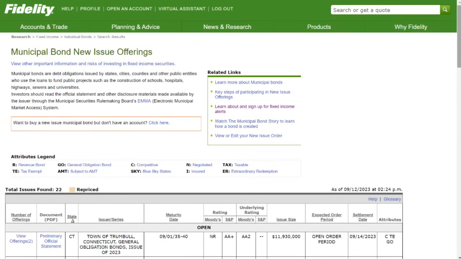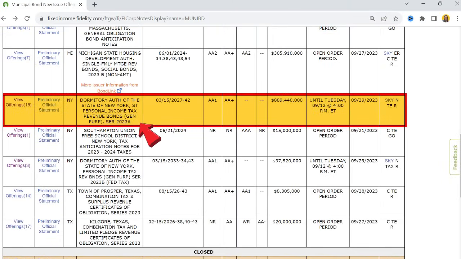So let's go back to this original municipal bond new issue offering screen. I'm going to focus on this state column because I'm looking for a new issue municipal bond issued by my state, New York. And here is the one that I'm looking for.